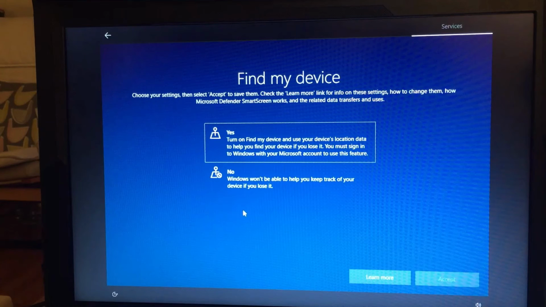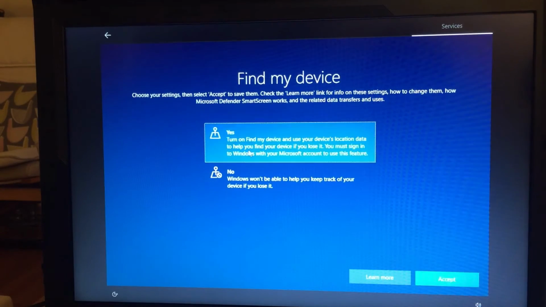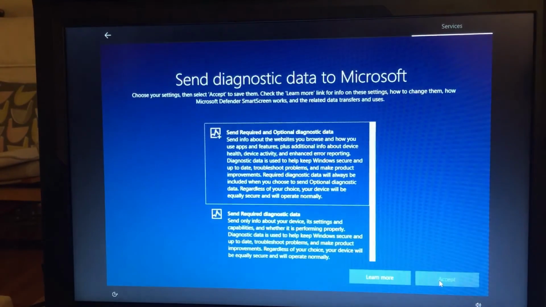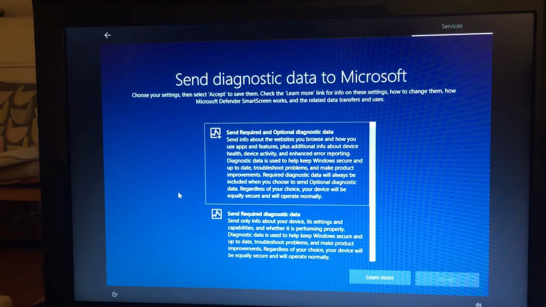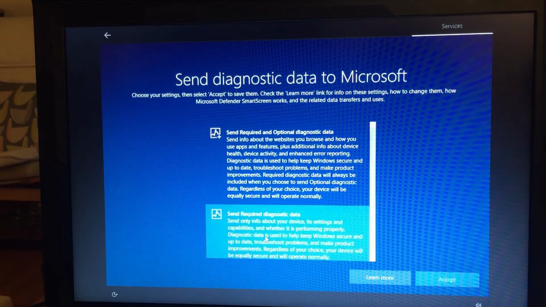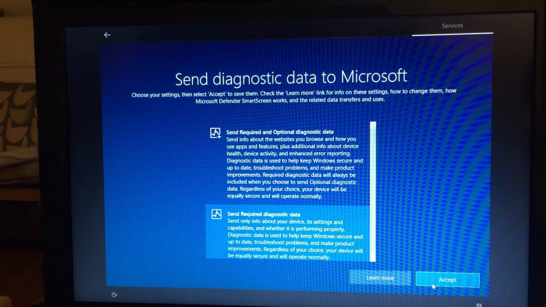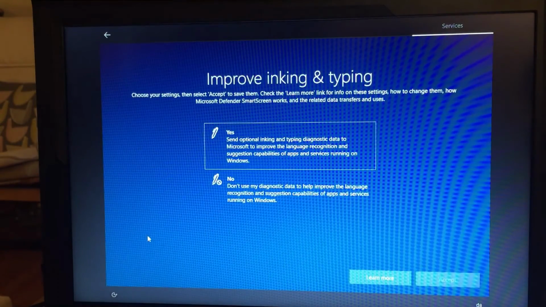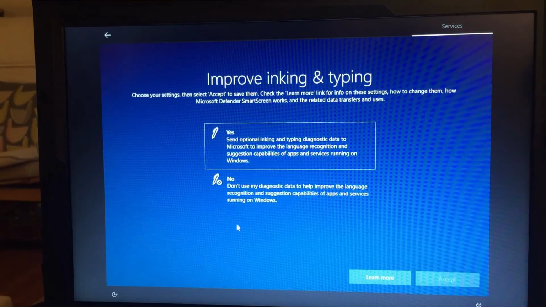Find my device. We can allow Windows 10 to find our device if it gets lost or stolen. It's quite useful, I suppose. So we're going to click on yes and accept. Do you want to send diagnostic data to Microsoft? I'm going to click on send required diagnostic data only and click on accept. Improve inking and typing. I'm going to click on no.